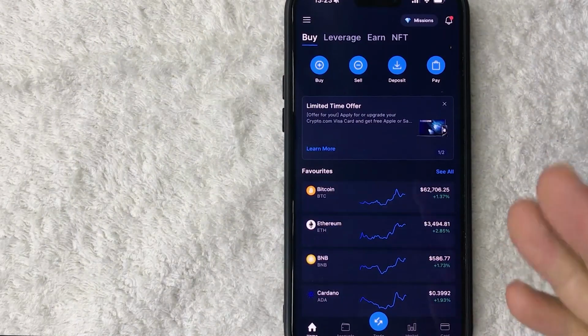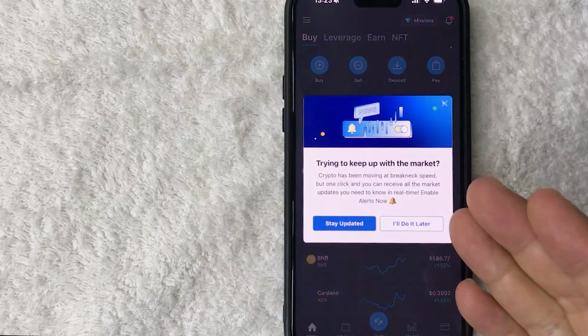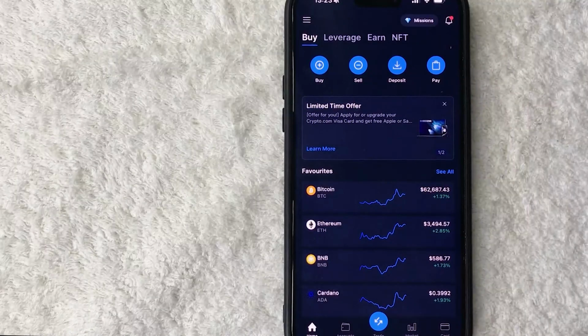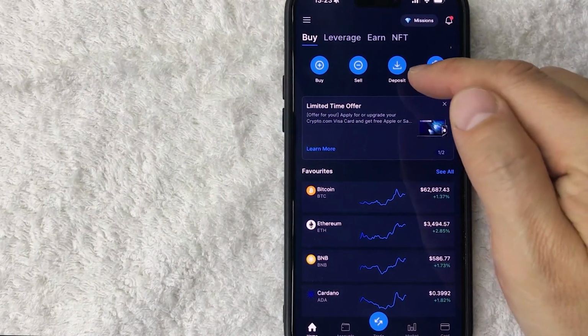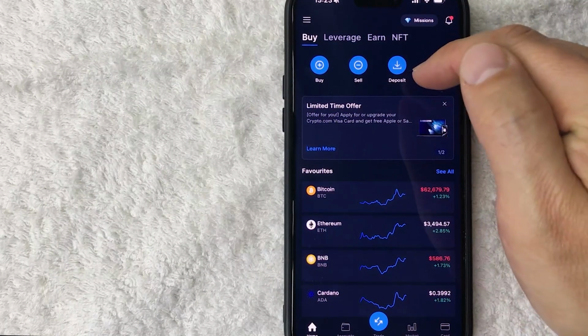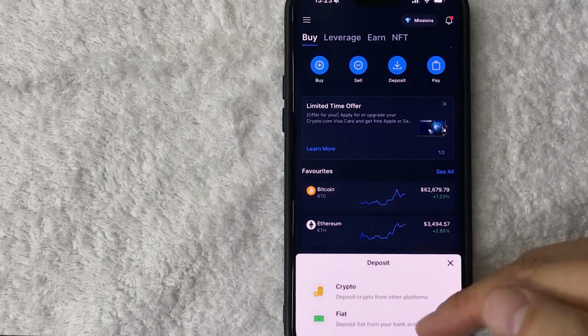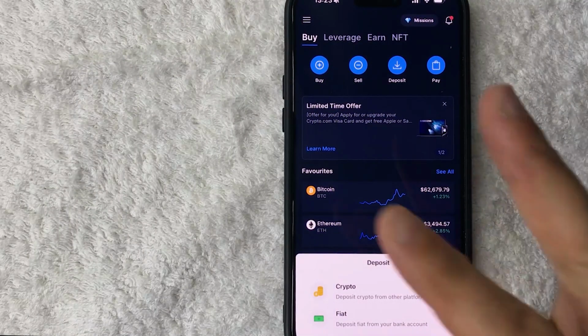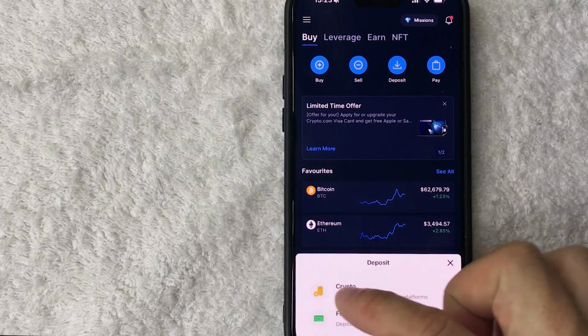Okay, guys, I went ahead and opened my crypto.com app. This is the home screen. Now here on the home screen, if you want to find your Litecoin crypto wallet address, what you want to do is click on this deposit button here on the top right. It's kind of like a little downward arrow button. Once you do that, you're going to see this pop up here at the bottom, and you get two options. You want to click on crypto. It looks like these gold coins next to it.